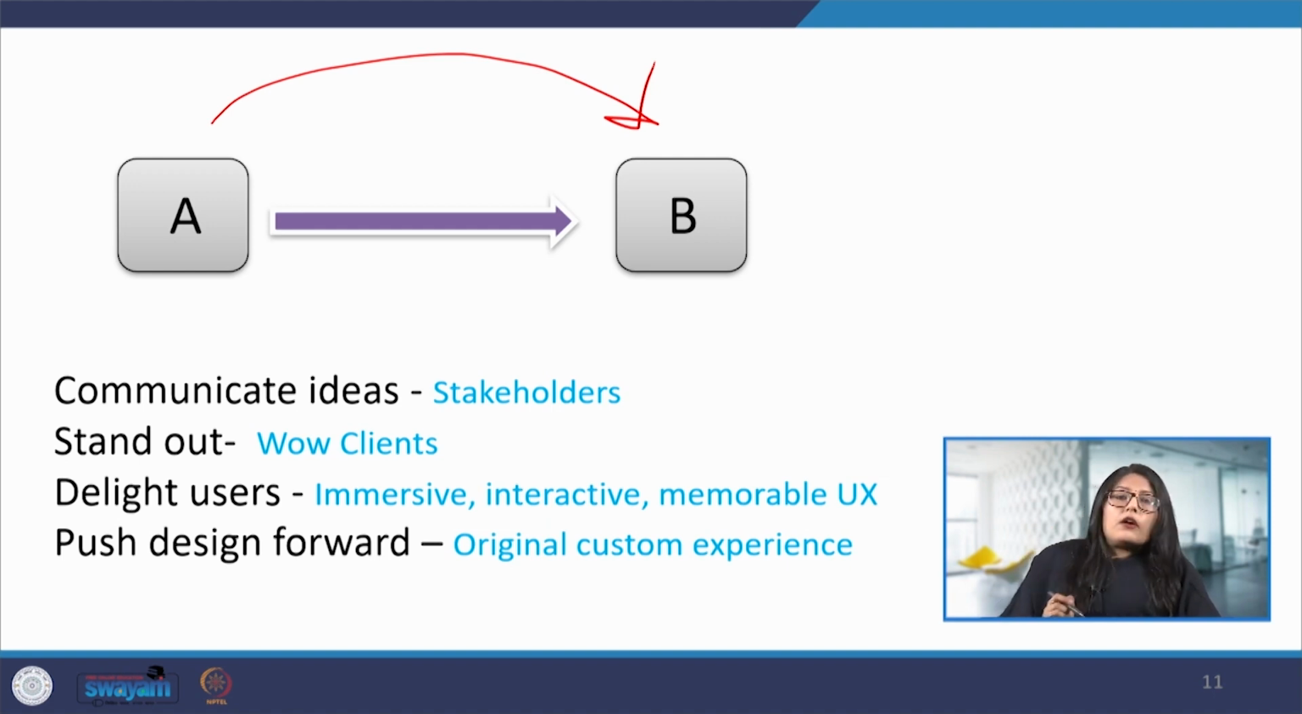The next is standing out. For example, if we are preparing something for a client, it creates sort of a wow factor, because we all expect a static interface, but when something moves around, something is easy to see, something is also pleasing to our eyes, then it creates a wow factor, especially when some very interesting transformations are happening in front of us.